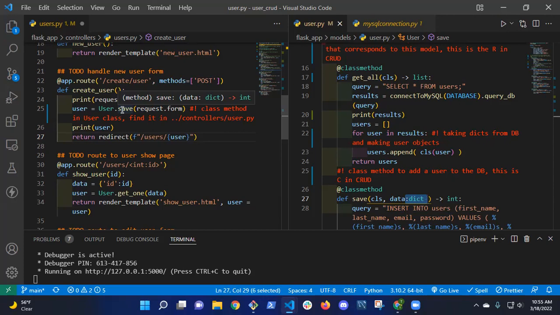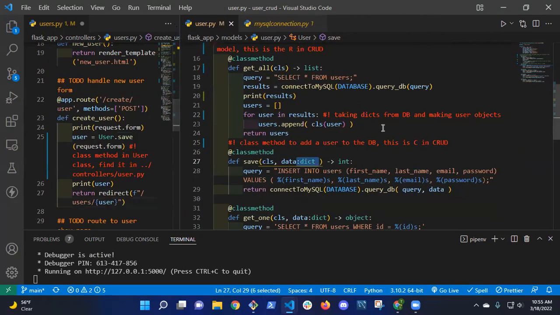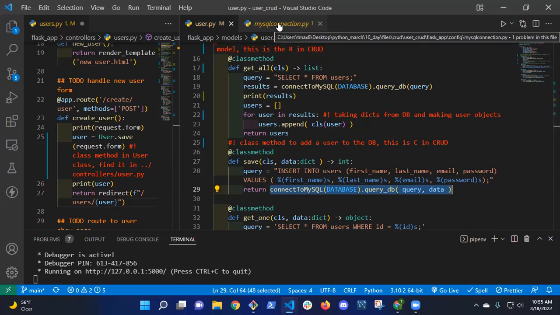How again? Can you go back to how it's going to return the integer? Yeah. So we write our query to save a user. We call the function connect to MySQL database. We call the query DB. So when it's performing this kind of action, when it's inserting, this will return an integer. That's just the way it works in MySQL connection. It's just set up that way to return the ID of the user that's inserted.